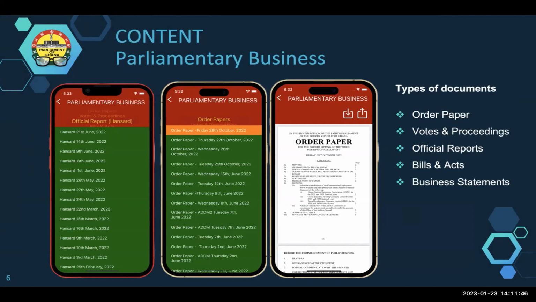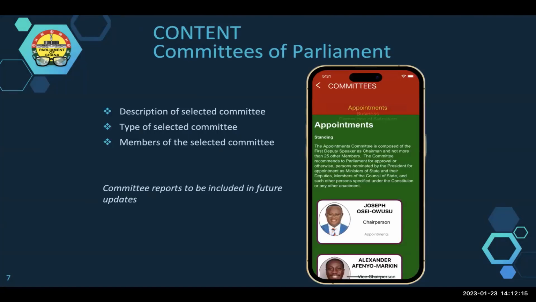There are various types of documents produced and used by Parliament to conduct its business, and these are accessible to users. Though some documents are sometimes not readily available for publishing, we are trying our best to let the public have access to them when they become available. Some of these documents are the order papers, votes and proceedings, official reports, that's the Hansard, bills and acts, and then the business statement.